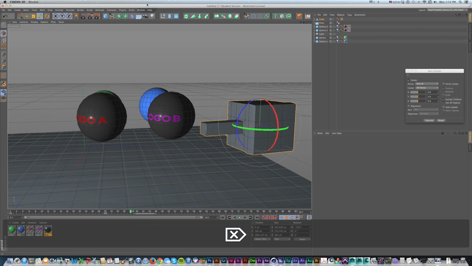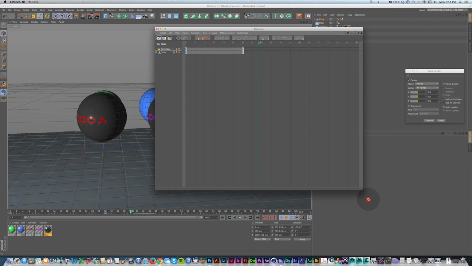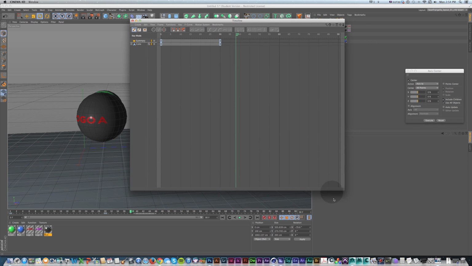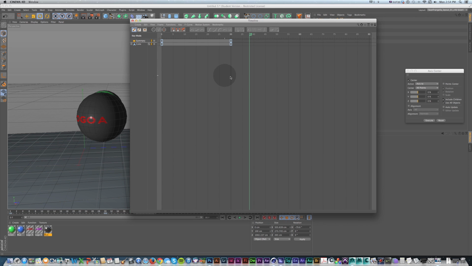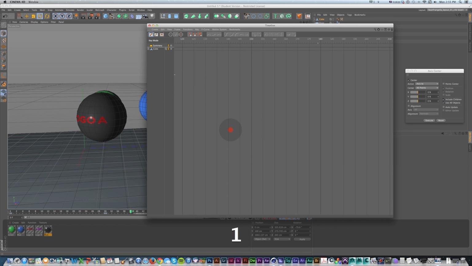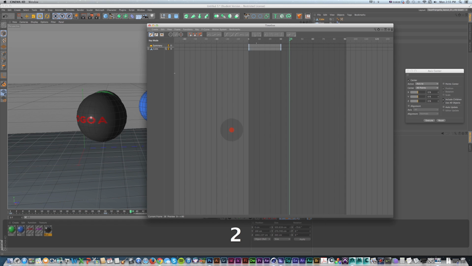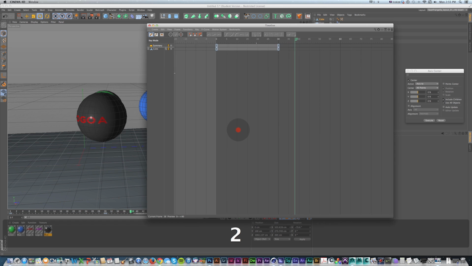Now with our full timeline, again window timeline, maybe we have a bunch of keyframes and there's a lot that's going on here. There's a couple of shortcuts that are really nice to moving around in this view. If we press 1 and hold, that's going to allow us to drag and pan around. If we press 2 and drag left and right, that's going to zoom in and out.